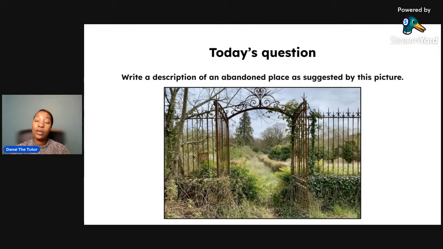So today's question, in which we'll be structuring it using some of the things we've looked at, is: write a description of an abandoned place as suggested by this picture. Okay, that's our question today.